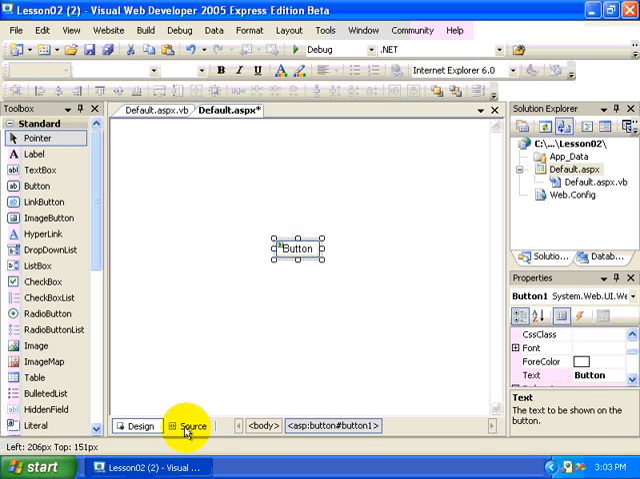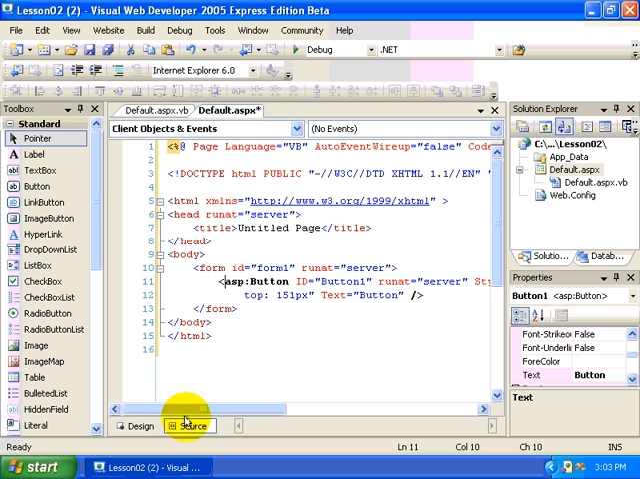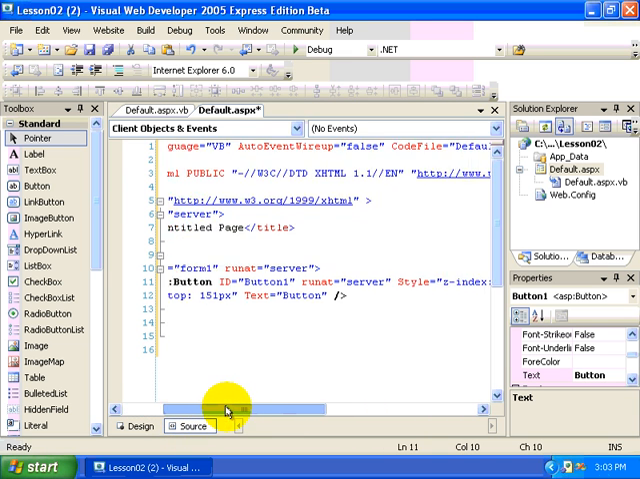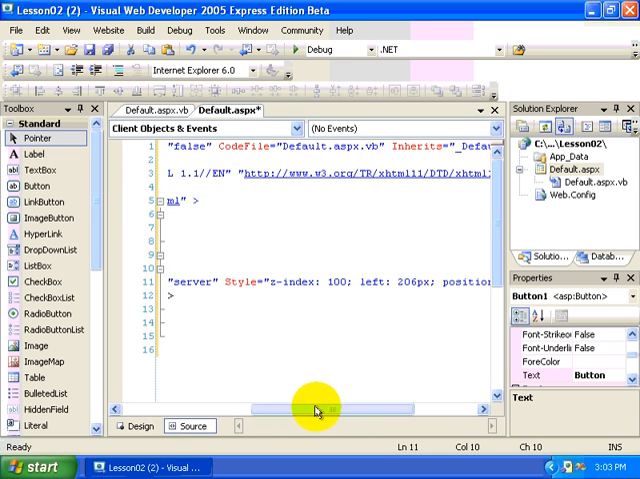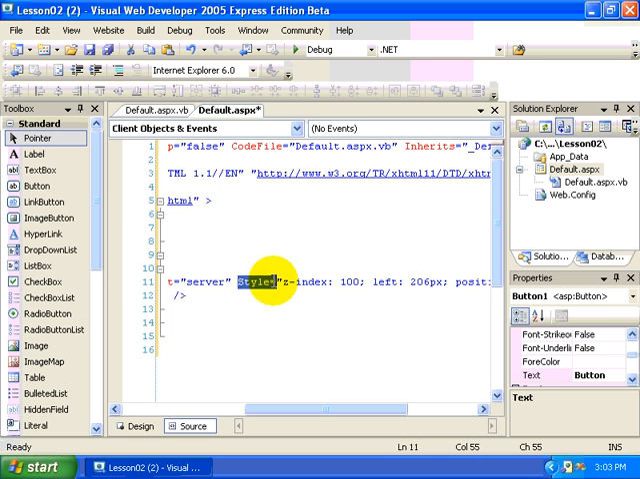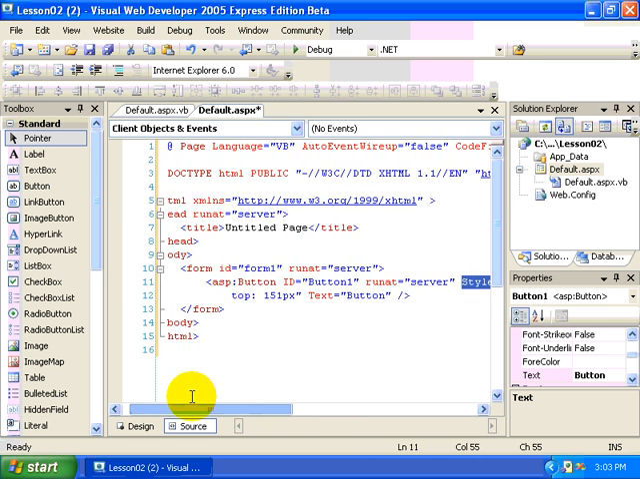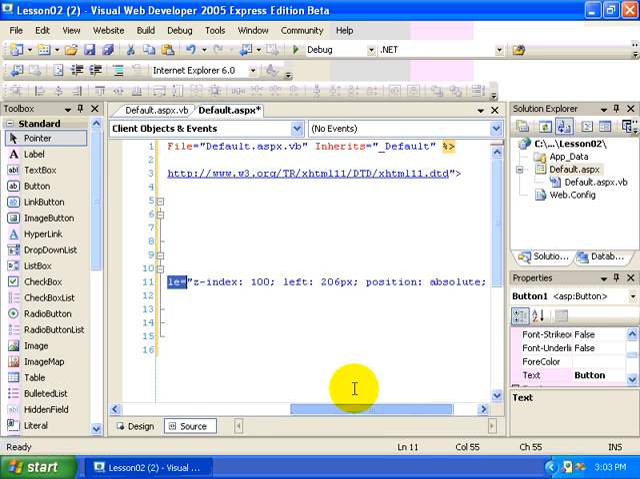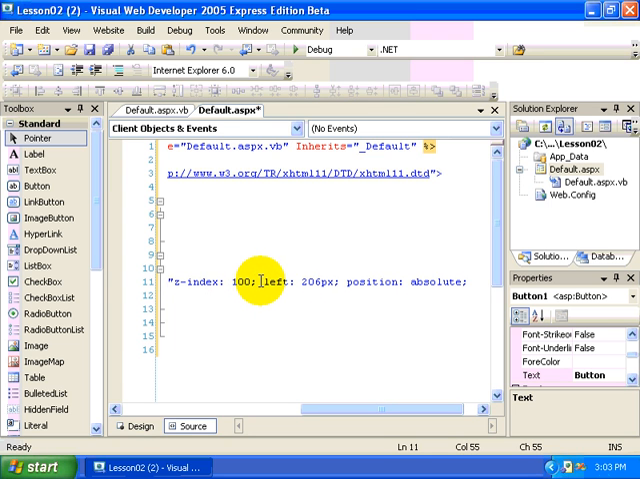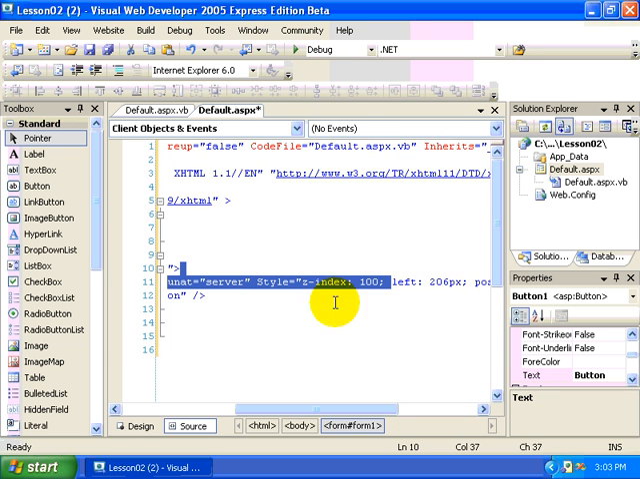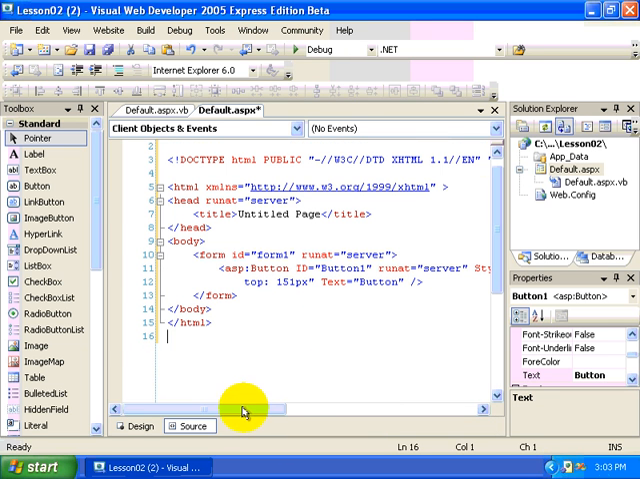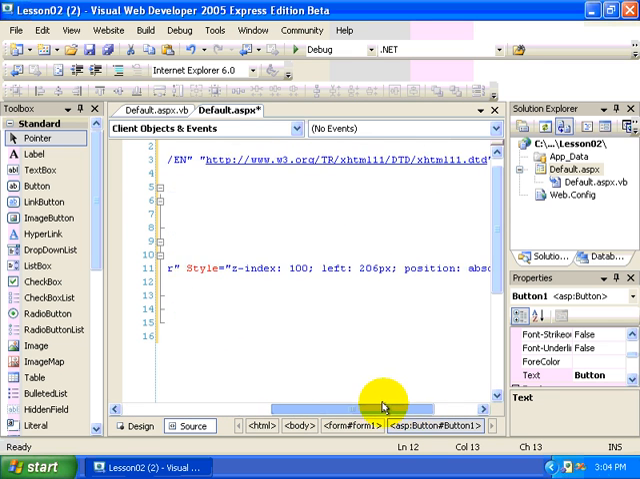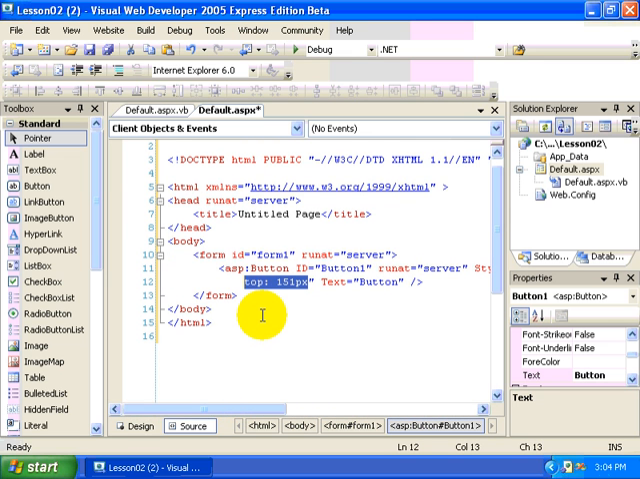Now, how is this accomplished? Let's take a look at the source view, and notice that a style tag is now inserted into the definition for my button control, which gives me a z-index, which means how the controls are overlapping, the left position, and the top position, which kind of extends onto 2 lines, and that is positioned absolutely.